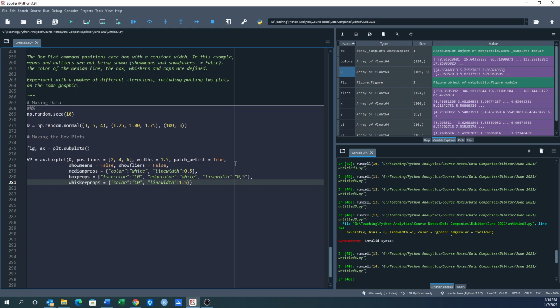All right, so line width doesn't have to be in quotes, right? And probably that's the same for this one here. I probably put this in quotes inappropriately. And I've got a comma in there too, so it's even worse. So that's a syntax error. So when you have text, that's going to be in quotes. Okay. All right. So we've got our whisker props.